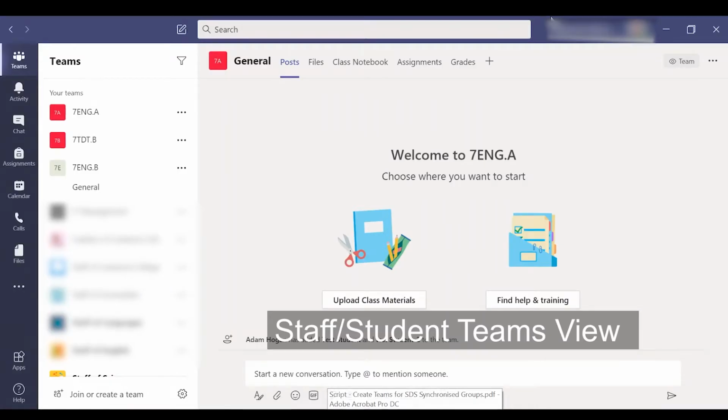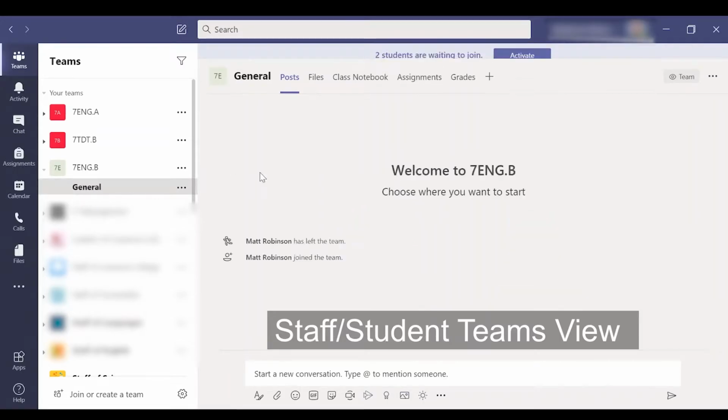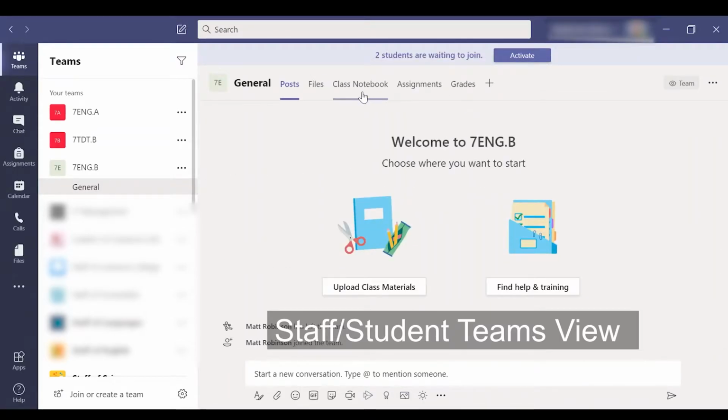As you can see here, I'm in Microsoft Teams and I have my 2 current classes, 7 English A and 7 Technology B, and there you have 7 English B. So straight away it's come up in mine because I am the owner, and when I click on General, it's actually going to say it's not ready. What you can see here is that the team class itself is actually ready to activate.